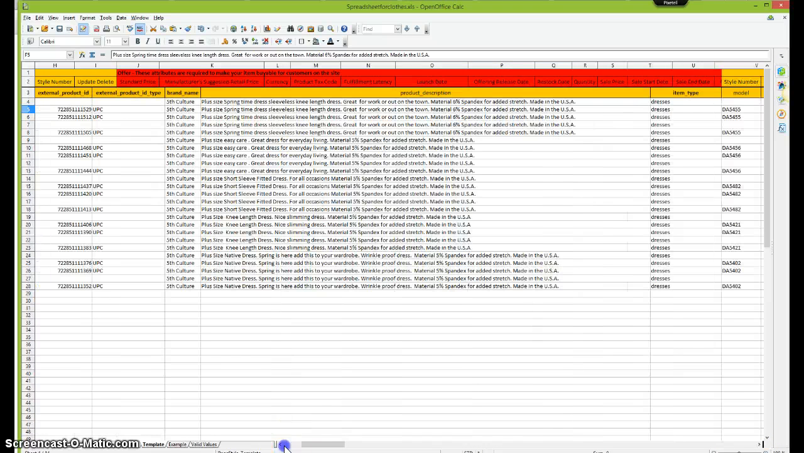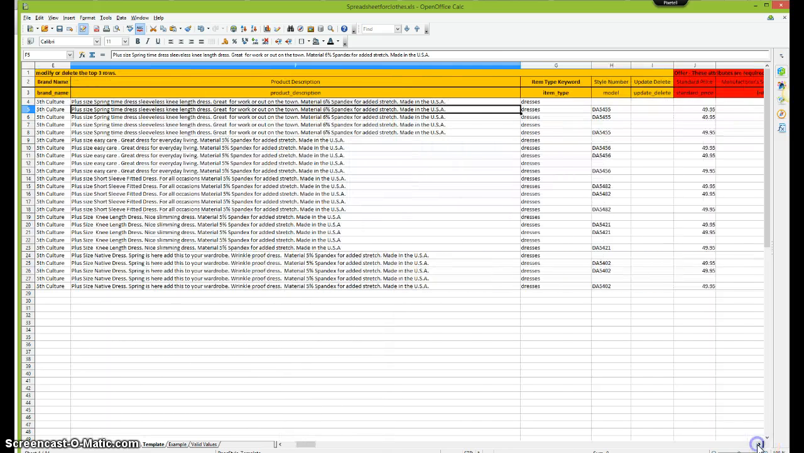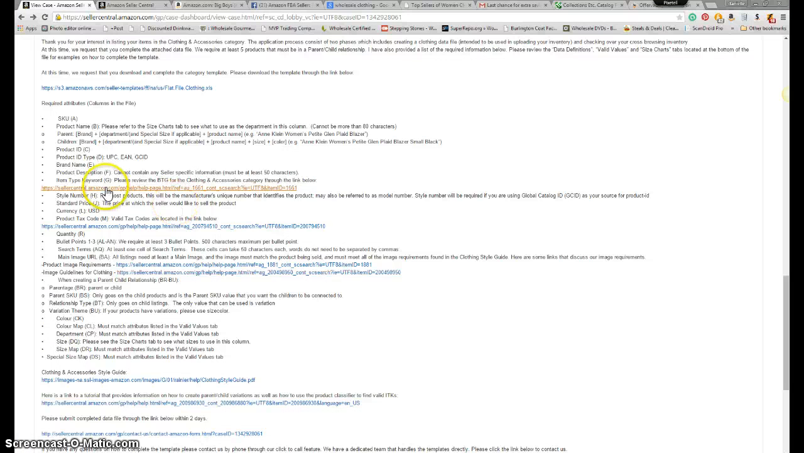Item type keyword would be. Oh, let me move back over. It's right here. Item type keyword. You have to look for that. So you go to, they sent this in an email right here where you can go look at this list, which I didn't understand. I was like, what do they mean?